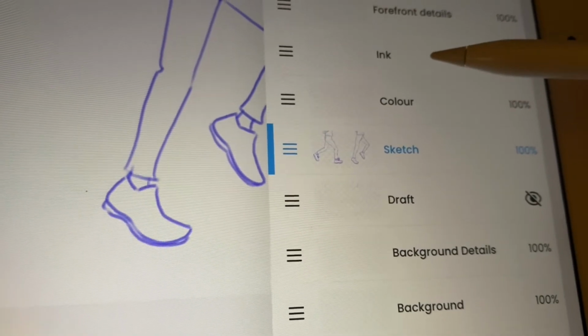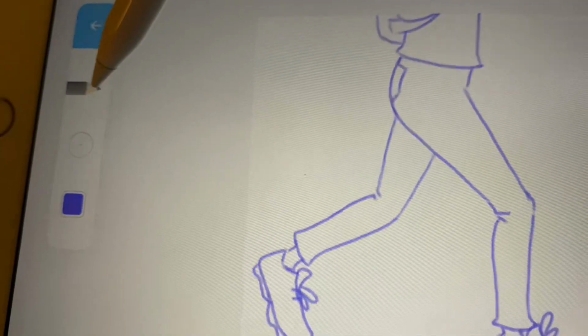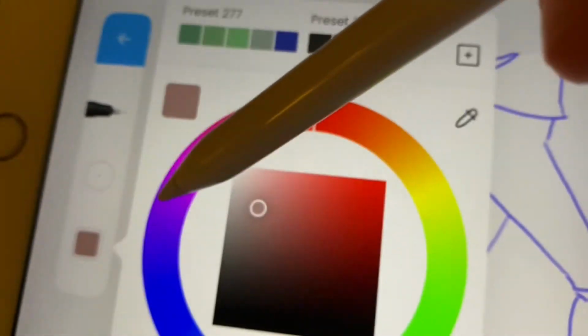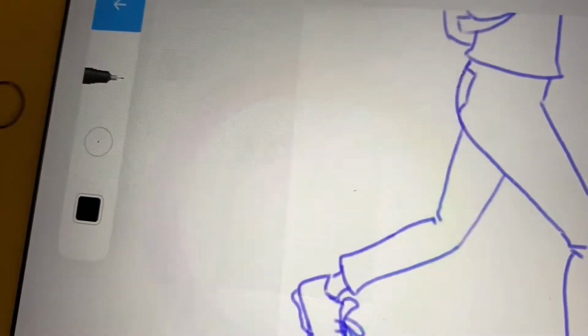Inking's fun because it's just doing the lines. So yeah, basically just follow the sketches for this walk cycle. Again, once I've done 16 of the individual drawings, I can just copy it out.